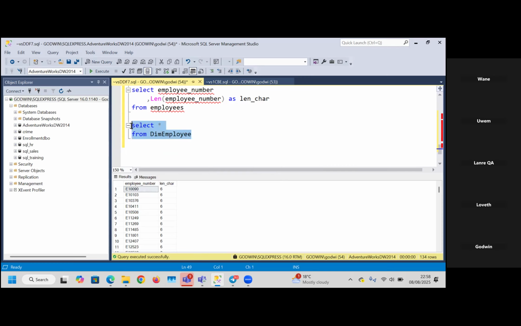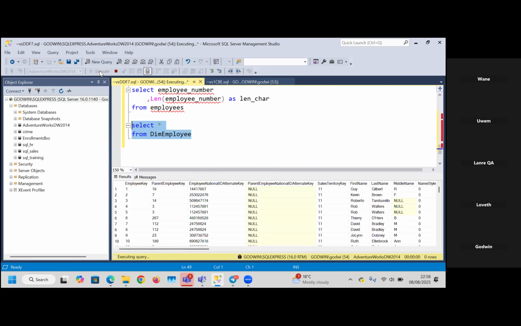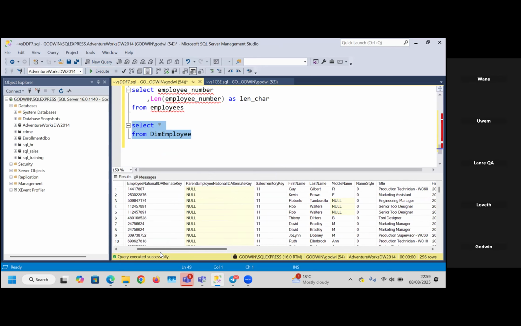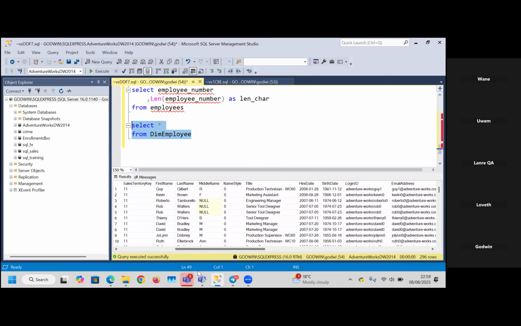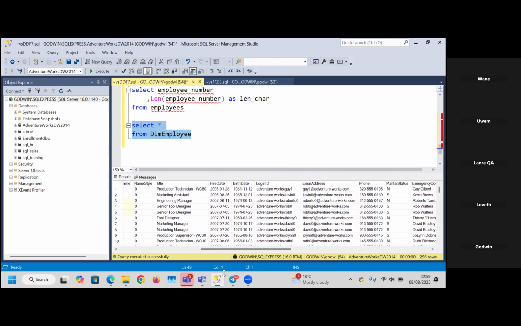Let's see what we have here. Is there anything here that we can play around with? I believe there is something. We can play around with a lot of things, actually. But one interesting part, or two interesting bits, would be what? Login ID and email address. And phone number.